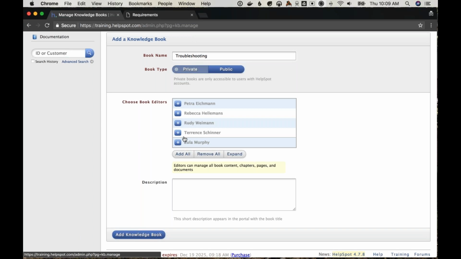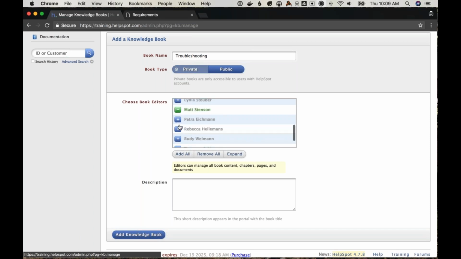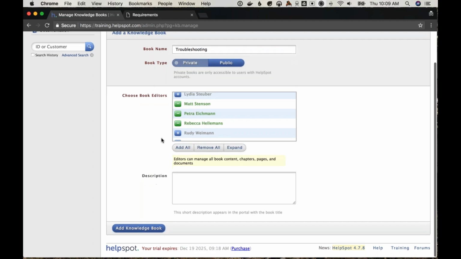So if you have specific staff members that are responsible for different areas of your documentation or organization, you can add them as editors to specific books. So in this case, let's say maybe myself, Petra, and Rebecca are all the editors that should be adding or editing documents inside of this troubleshooting book. And then finally, I can add a short description if I want to. And this is really used mainly on the portal. So if you want to have a description included on the portal, you can put that in here. We'll just leave that blank for right now.